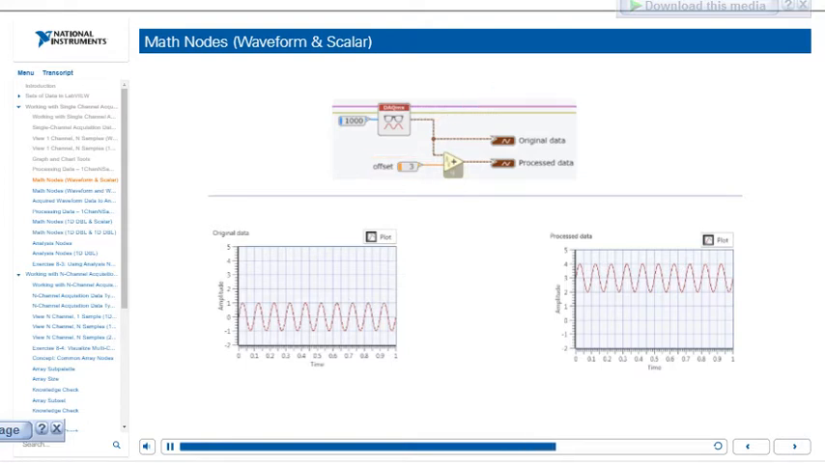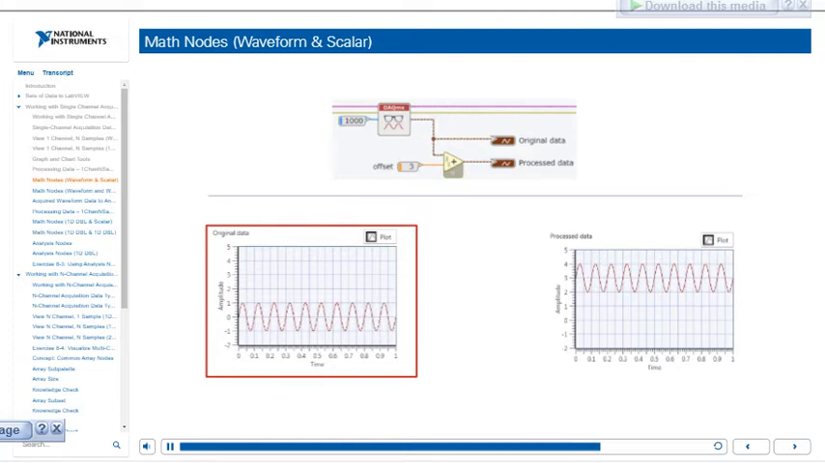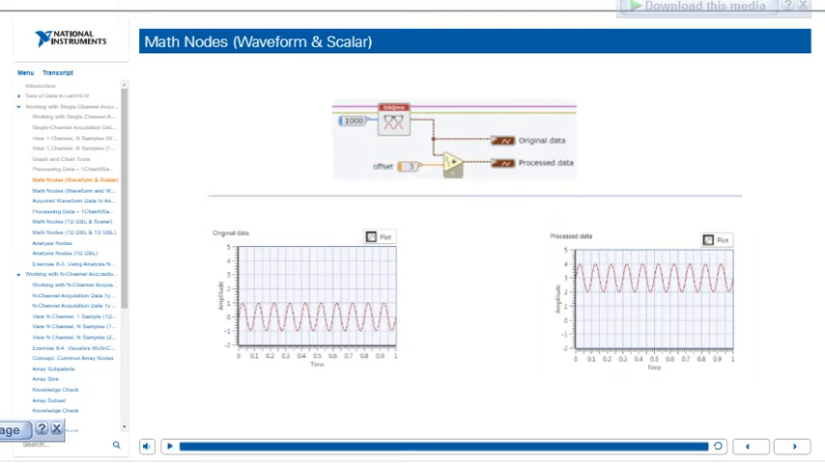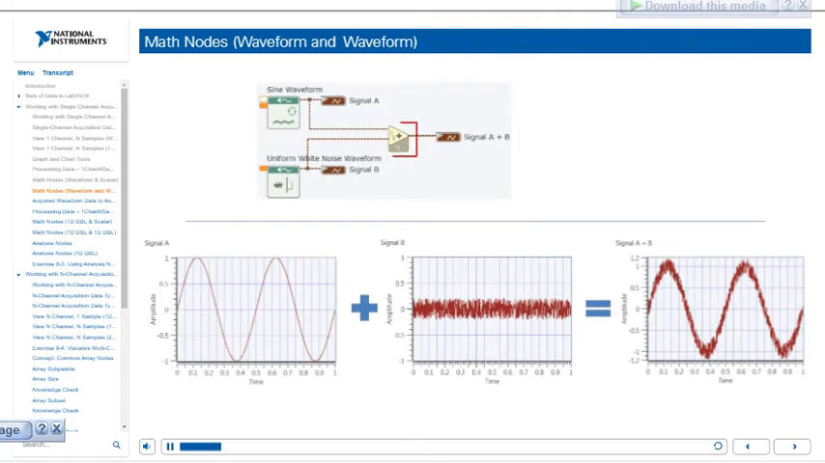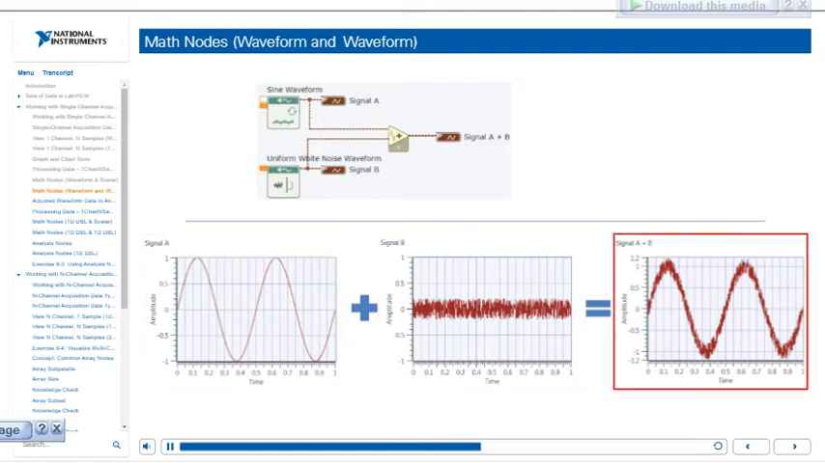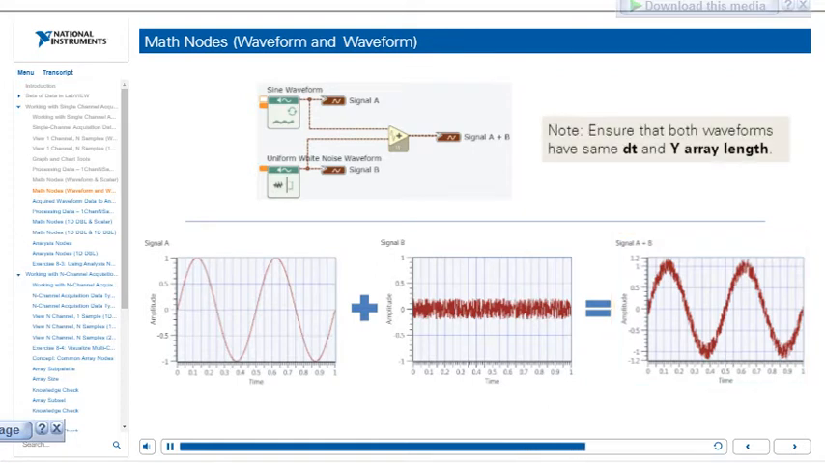As you can see here, the original waveform contained a sine signal. So when you add a scalar 3 to the waveform, the result is the entire waveform is offset by a value of 3. If you use a math node, such as an add node, to add a waveform with another waveform, the add node will add each corresponding point from each waveform together. As you can see here, when you add a sine waveform with a noise waveform, the result is a noisy sine waveform. When performing a math operation on two waveforms, make sure that both waveforms have the same dt, that is interval time, and the same number of data points, that is Y array length.